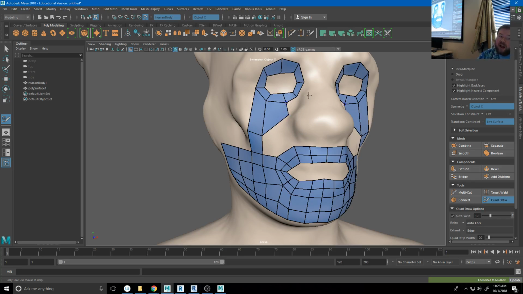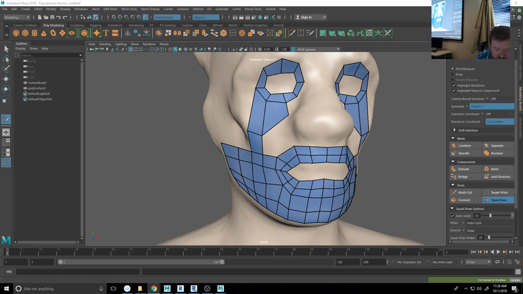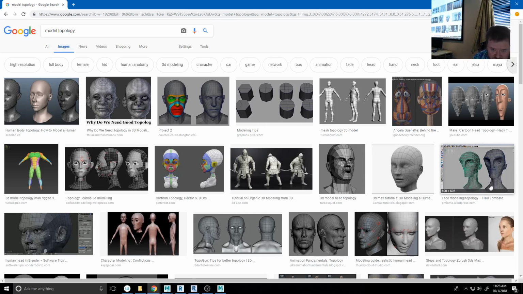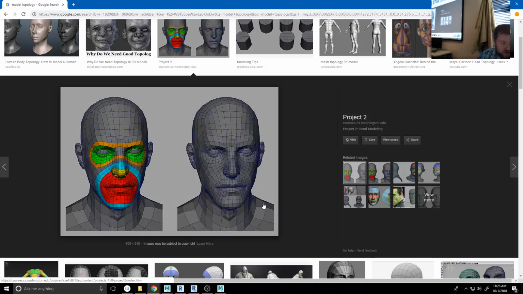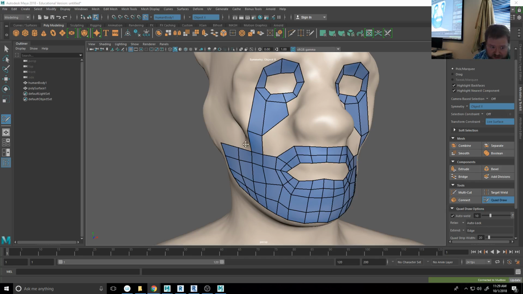So the way to figure out how you want your topology to flow, I would use reference. If you just search topology, model topology, you're going to find all sorts of great examples. You're going to find some bad ones too, but you're going to see what other people have done for topology to get some relatively decent results, right?